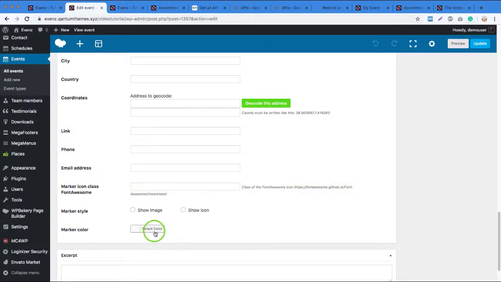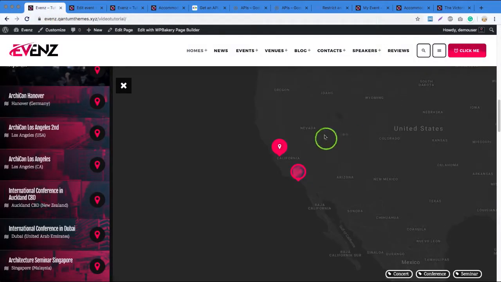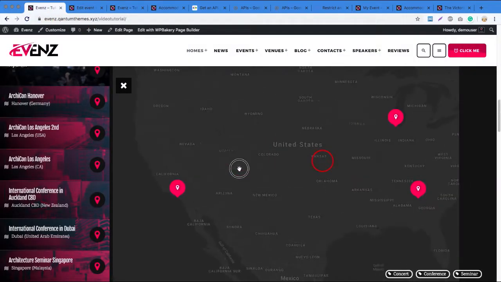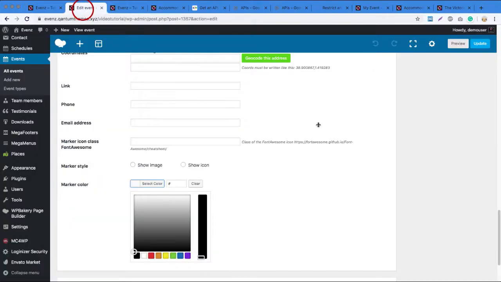Once done, you can even choose a custom color. If you set a color, you can have a different color for each marker of the map, which can be useful to distinguish different types of events, for instance.